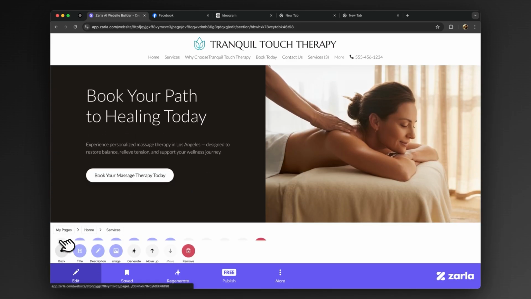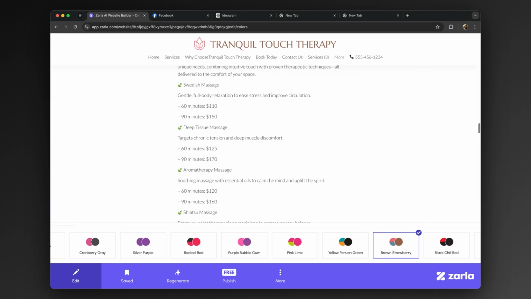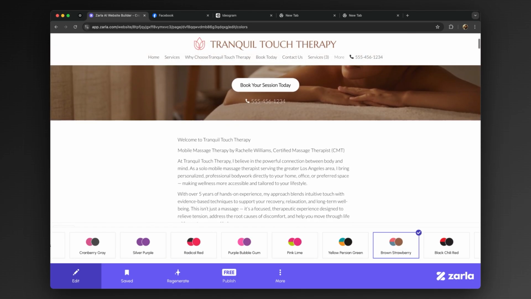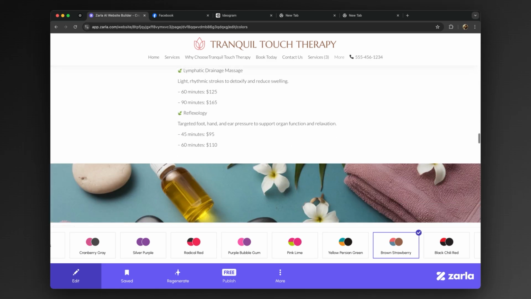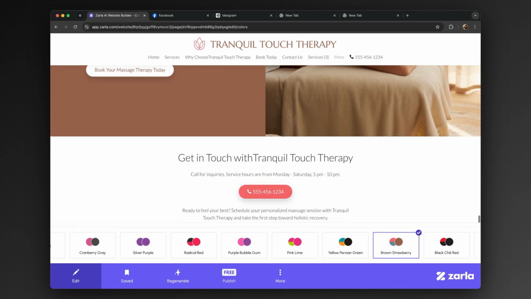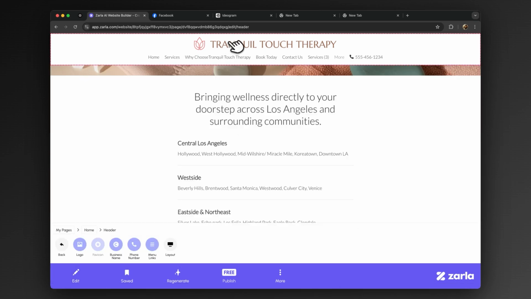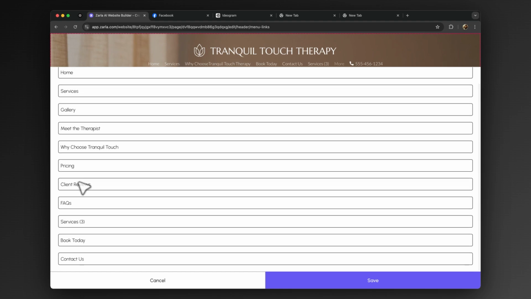Just to show you how this works, if you go back to your color palette section, everything changes when you change the color. So all the new sections you added, the fonts, the buttons, everything changes. So if you decide you want to change your colors after that, totally fine. And then the last thing I would recommend is when you're done adding sections, go back up to the top menu and change the titles of your links, because some of them are just default titles.